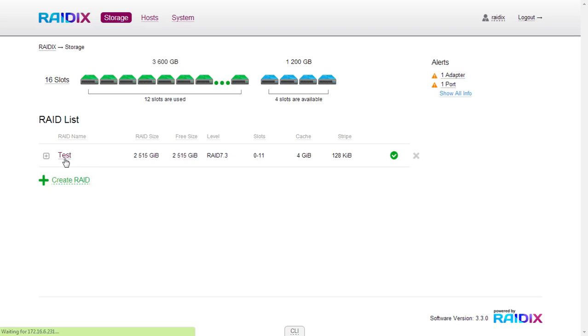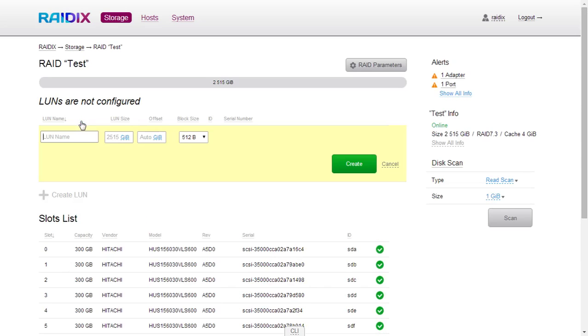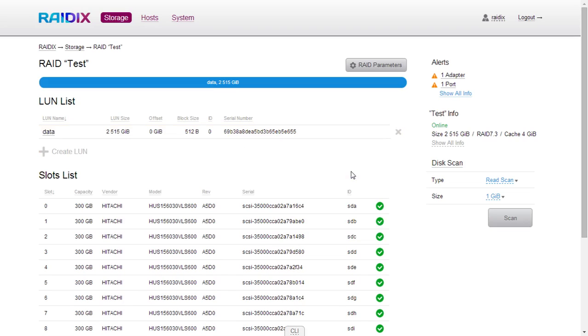We click Test, and now we will create a LUN. Click Create LUN and give your LUN a name. Now we must configure LUN size. LUN size is limited by the usable storage of a RAID array. This is great for working with projects with large files, allowing the file not to be split across several LUNs.